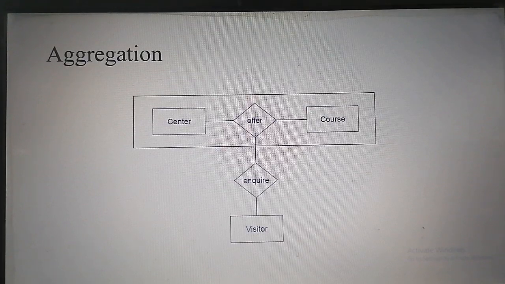So we need to create another relationship so that a relationship can directly participate in another relationship. Here I have created the relationship offer with the help of center and course, and the offer will have the information of both center and course. Now the offer ID can directly participate in the inquiry.